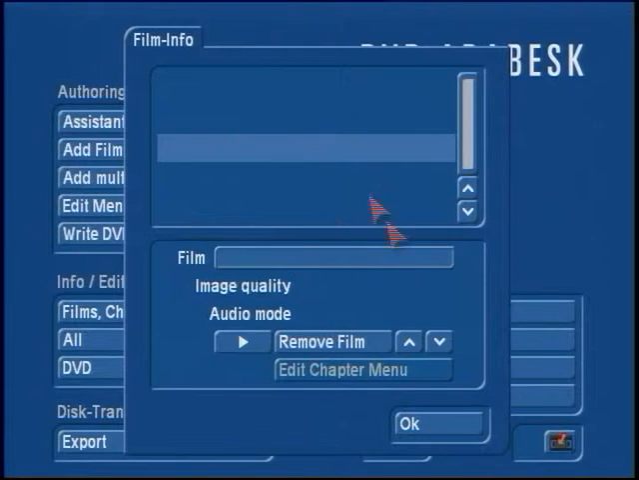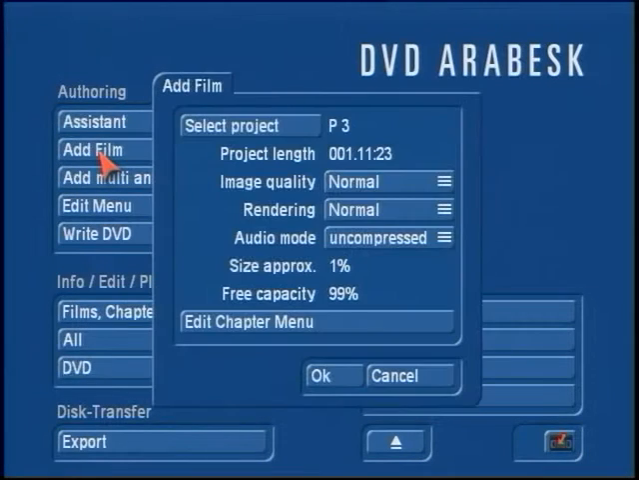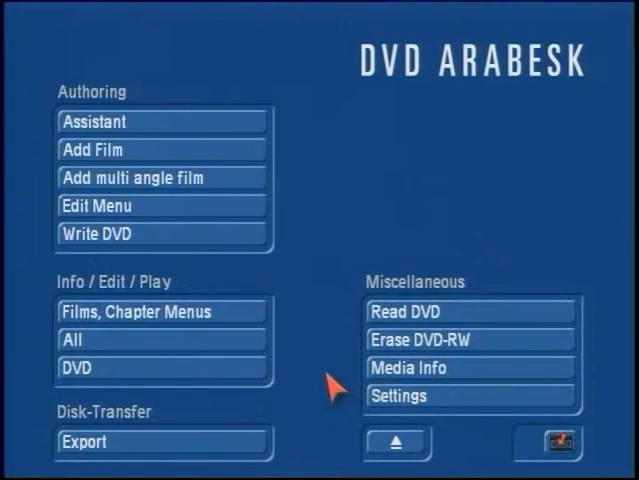Because this is empty, I know I'm starting fresh, I can go ahead and add my film. So up here in Add Film, here's my project. It's already set to project 3 and tells me my project length, and I can confirm that's the same one. When I click OK, in Arabesque 4, we basically already taken a pointer index of what that original storyboard was, but we haven't actually added the film.